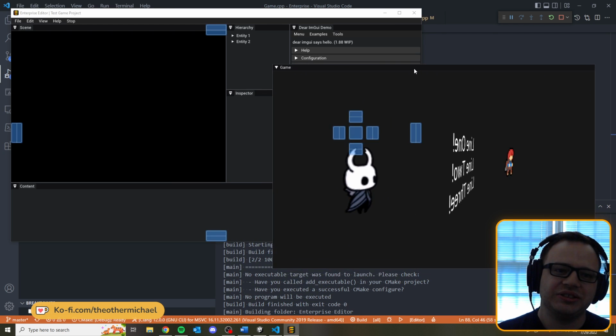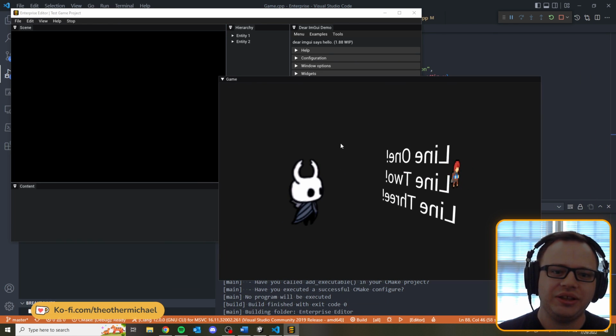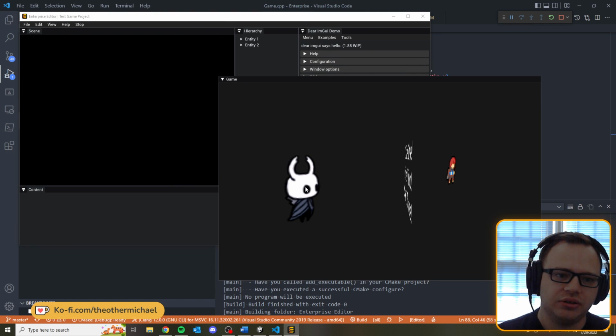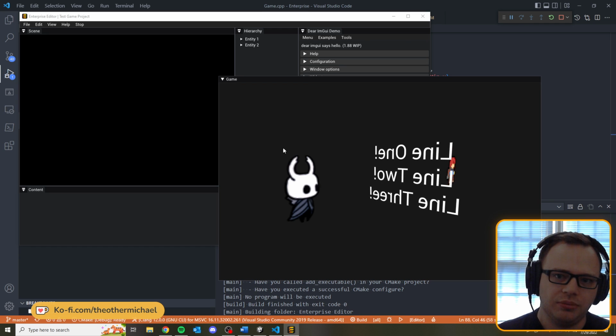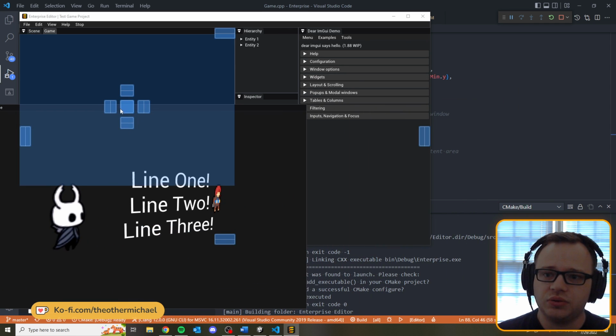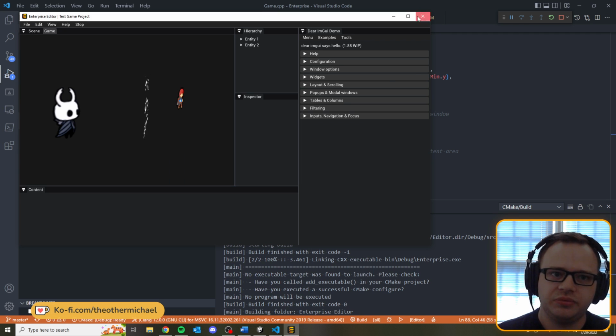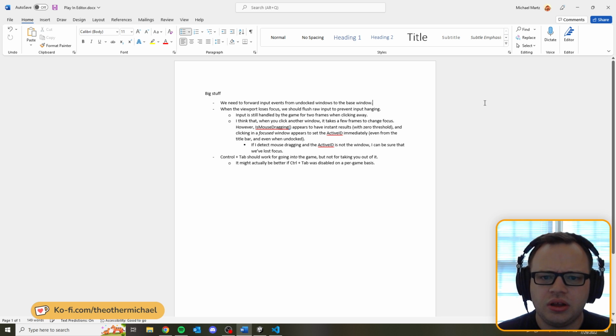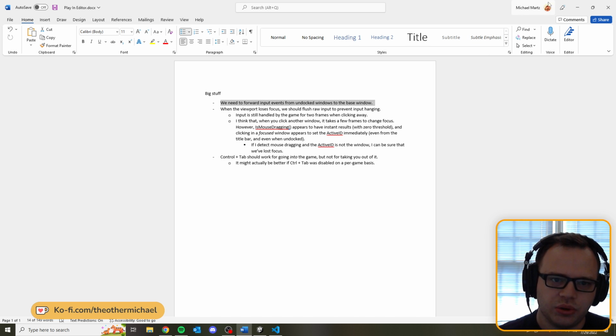Oh, right, and then there's this other thing. When I completely undock the view and move it out of the main window, I'm still not capturing input events from the keyboard and mouse because the undocked window events are unhandled. So we should probably deal with that next. Hanging inputs fixed. Yeah, we need to forward input events from the undocked windows to the base window.